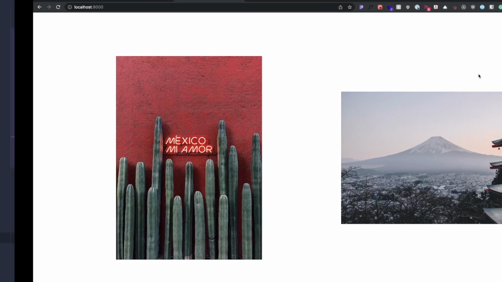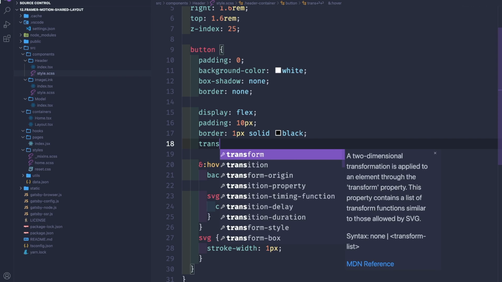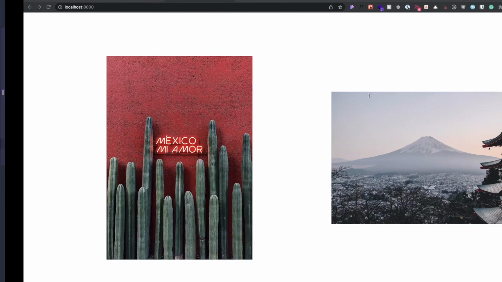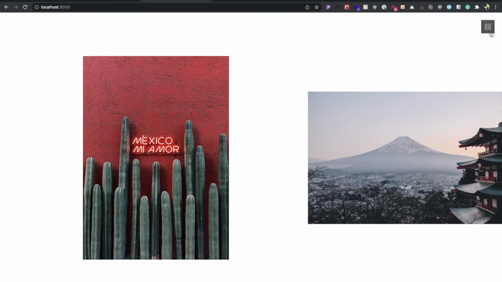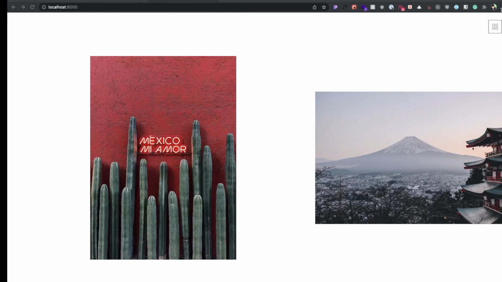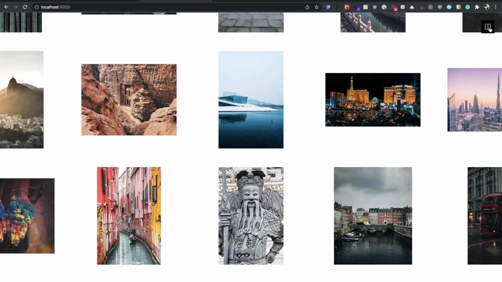Yep. We can go here and add the transition, background for all 0.5 seconds, cubic bezier, and yeah, we have this nice, but just the background color. Yep, we have this nice button, and if we click it, the grid will change.